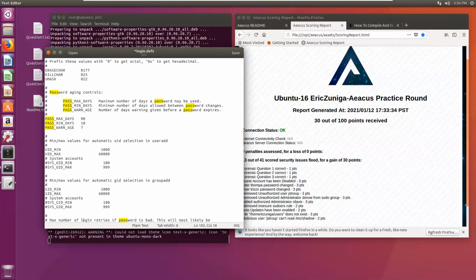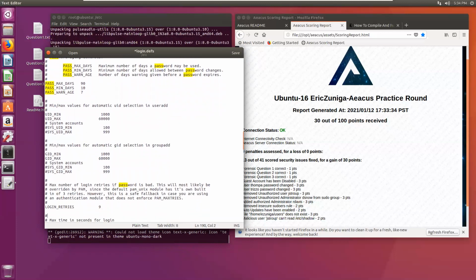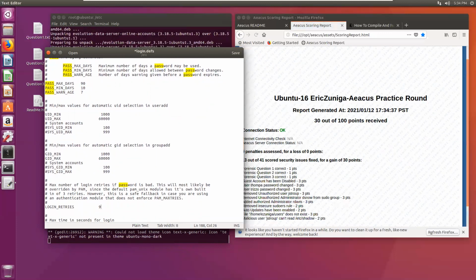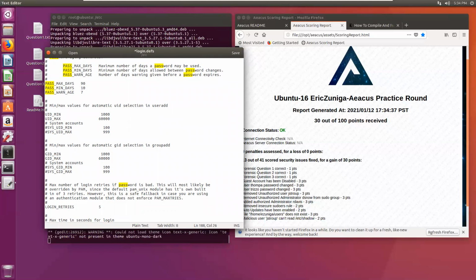There's another item down here. There's one more line item I'd like to check on. Login retries. Keep that at 5, no more than 5. And then we'll go ahead and save it. All right, we're moving right along.